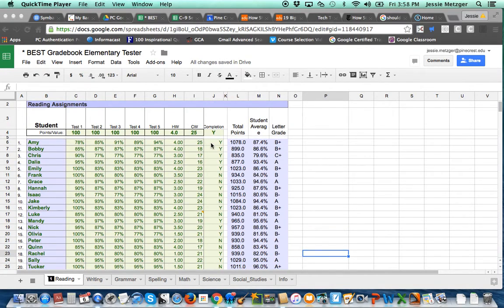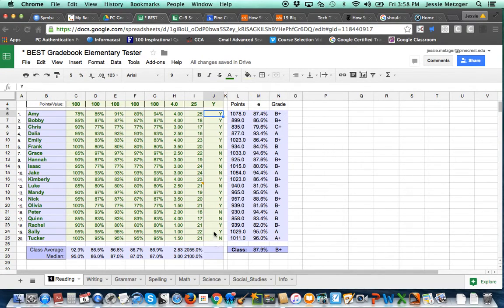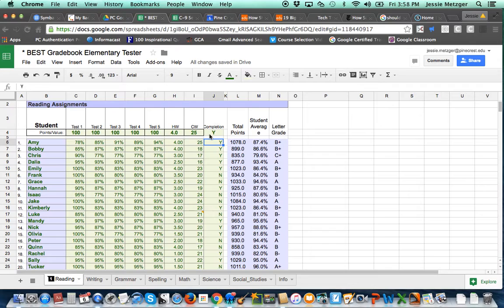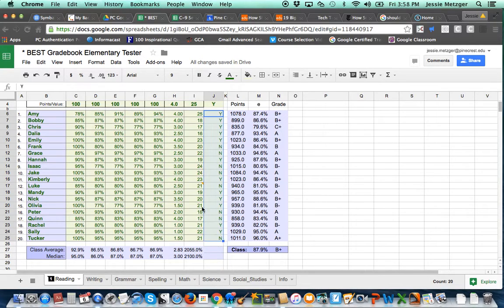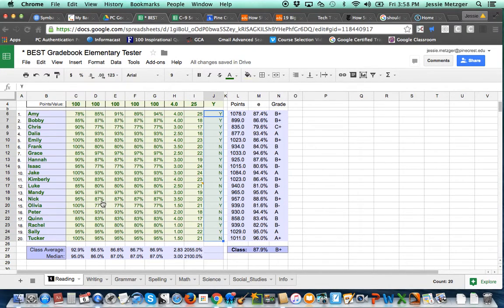So, the first thing you need to know is that you have to carefully select what it is that you want to analyze. And you want to make sure you only select the data that you're looking at. So in the case of this completion item, where I've got Y's and N's, yes, no, I'm going to highlight the column, making sure I do not include the label at the top, but only the student data. And then now that it's highlighted, I go to Insert, and I'm going to select Chart.